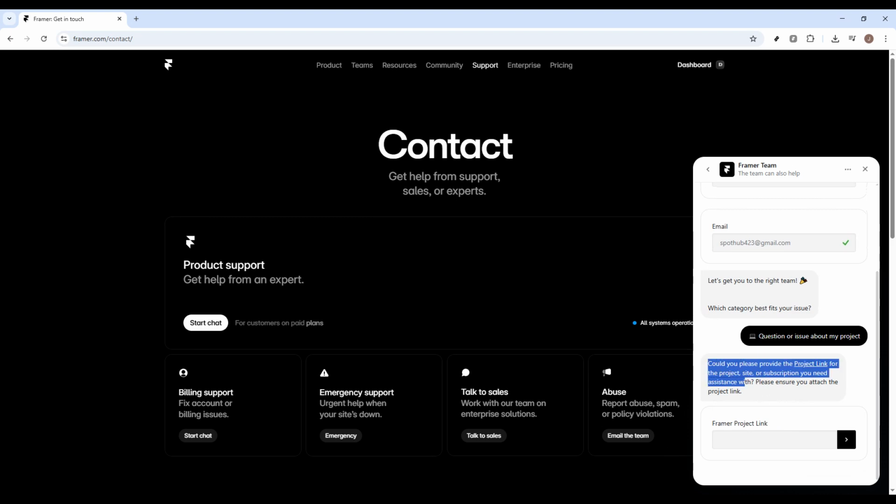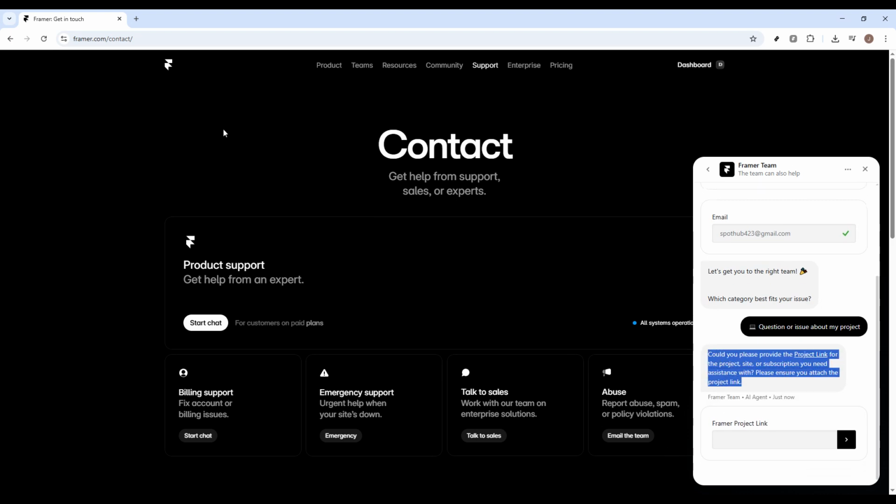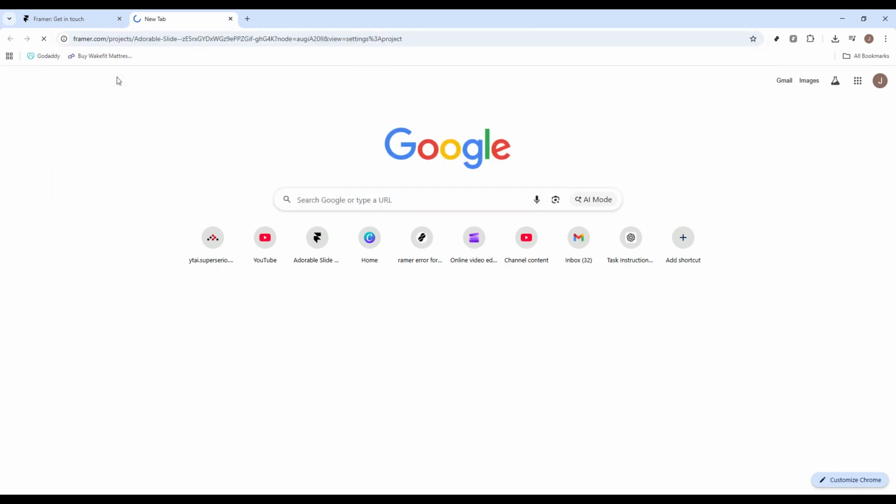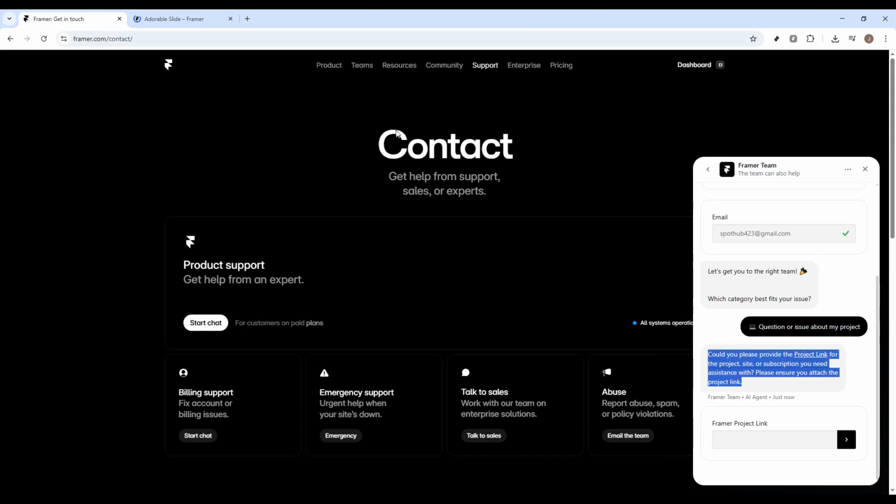Now, it's time to give them your project link. This is one of the most important steps because the Framer team needs access to the project context in order to investigate the issue properly. Paste the link to the project where the bug is happening, and if you can, include a short and clear explanation of what went wrong.